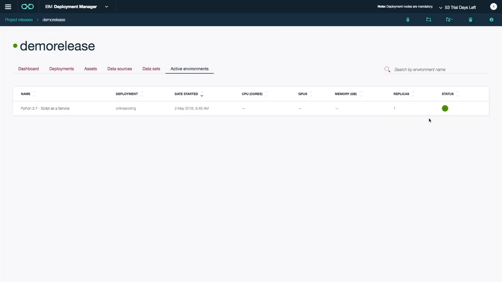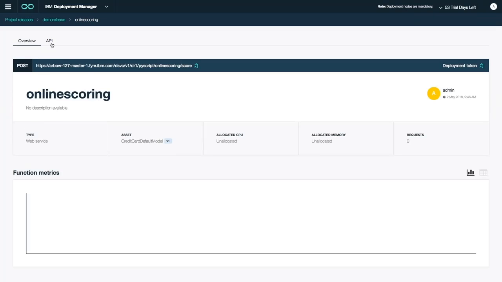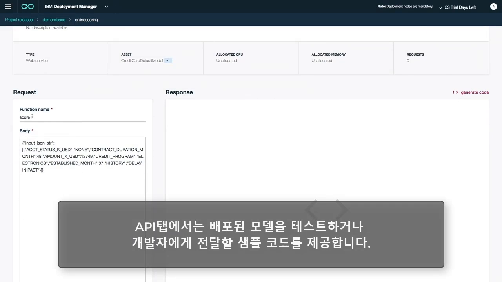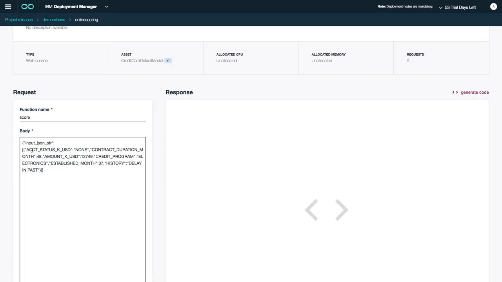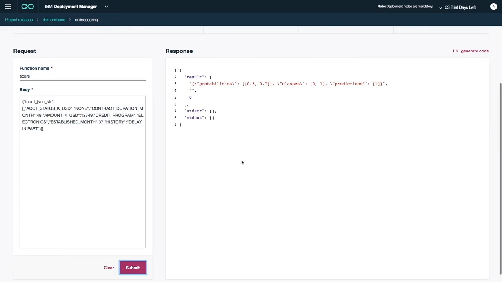So now we see that the status is green. If we go back to the Deployments tab, we will see that online scoring is in fact enabled. We can test the API using the API tab. We also have information about the endpoint, and we can copy the deployment token by clicking this button here. The function that's going to be called is named score, and here's the body, which basically contains your model parameters. You can hit submit, and we can see that the probabilities are returned.